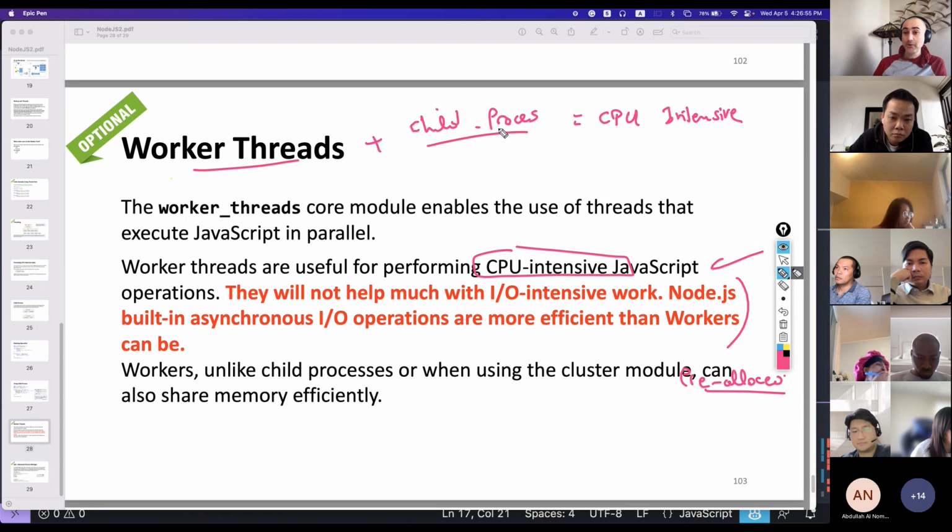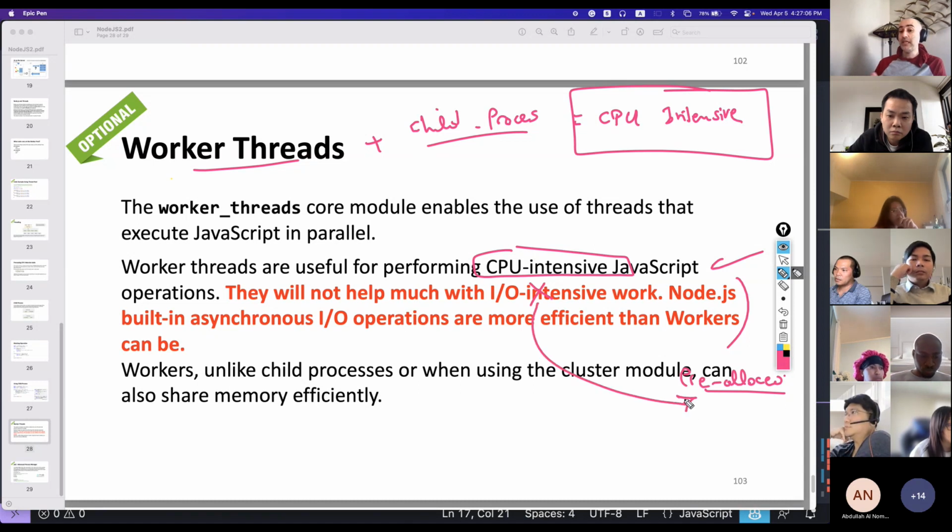Spin new worker threads and child processes to have some help in CPU intensive work, and not IO intensive work. IO intensive work is already taken care of with the pre-allocated threads. Yes, questions?